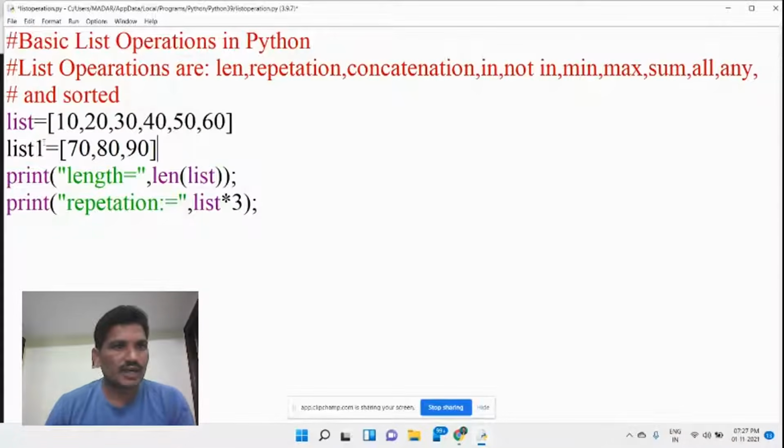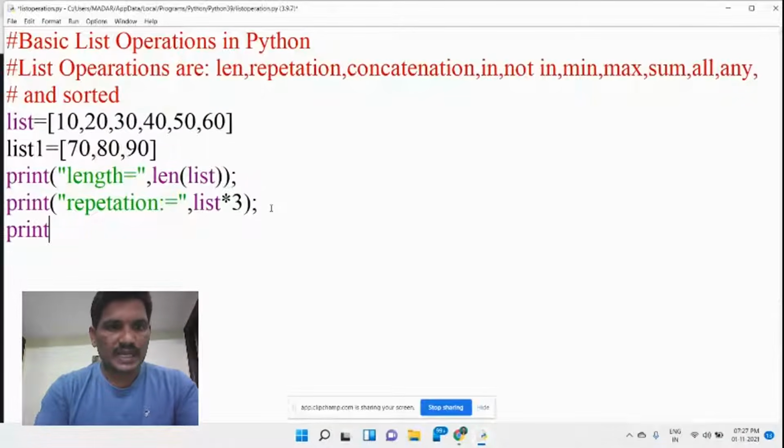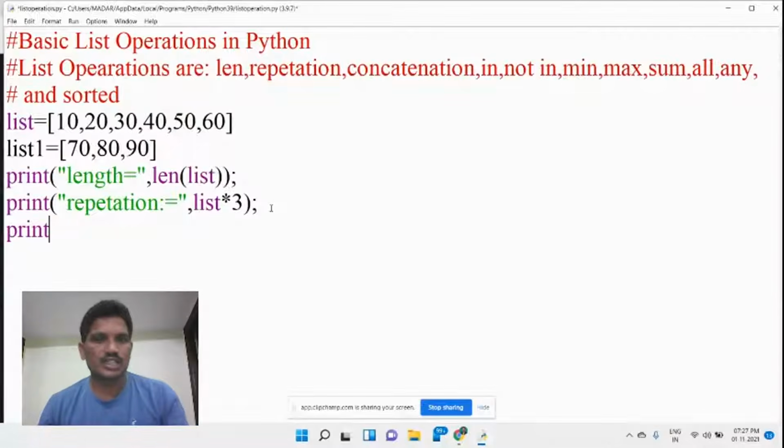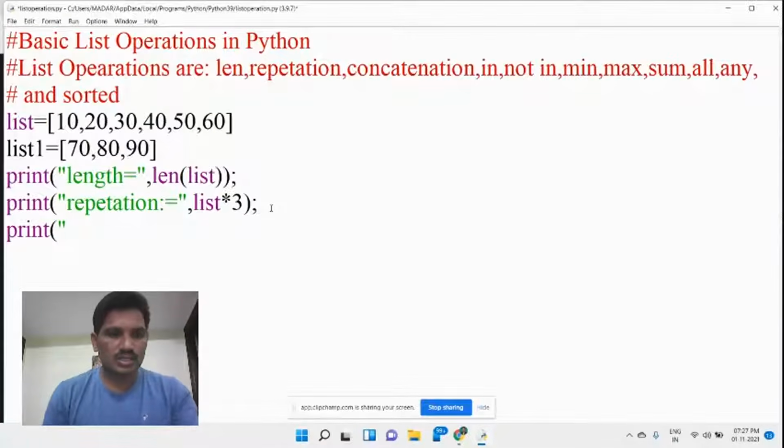Then list 1, the list equal to some values has been displayed. Then list 1, this is the object. Then list 1, 70, 80, 90. Then I would like to add these two, print by using the concatenation operator, that is called the plus symbol. Then what is called joining or concatenation.